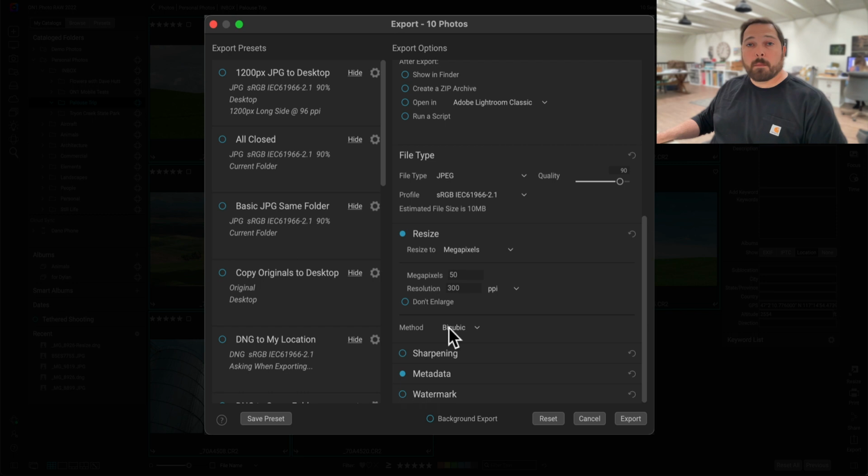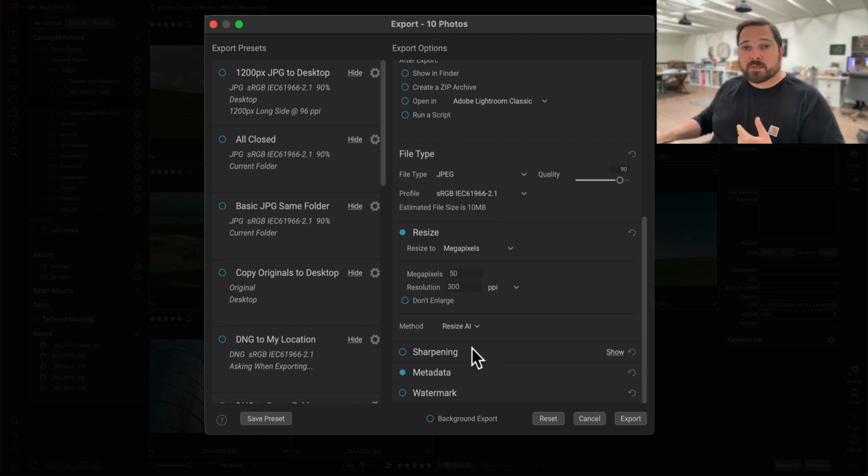And then there's a new method combo box here. Rather than using the default bicubic, I can use Resize AI. So now it's going to take all these photos. It's going to scale them up to 50 megapixels using that amazing Resize AI technology. And then it'll save them out as JPEGs for me.